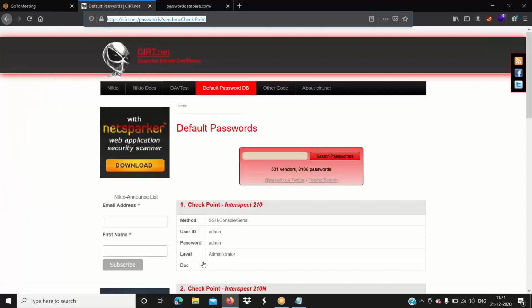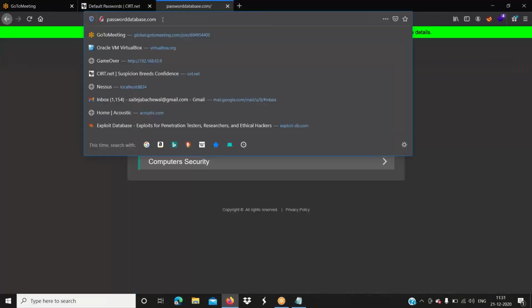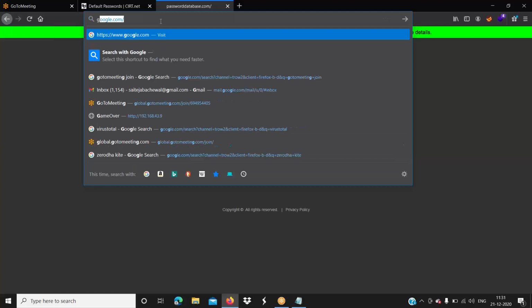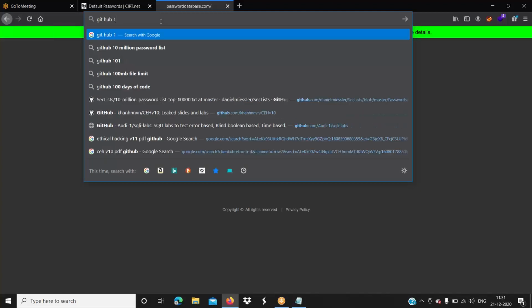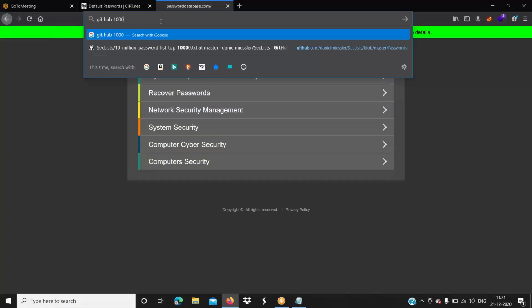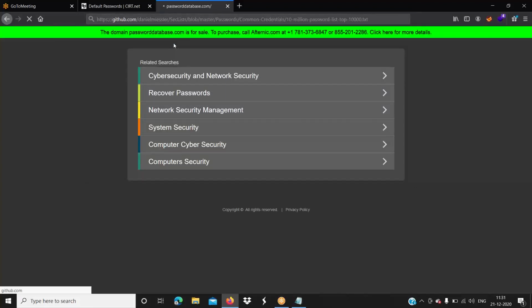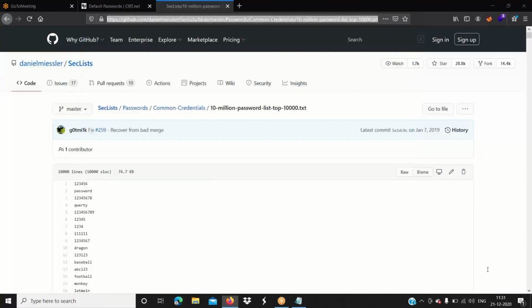If you go to GitHub and just type something like "commonly used password 1,000"... If you just go with this word list, this repository, which I'll be posting over here in the chat box, there is a repository called checklist. Under the checklist we have passwords. Under the passwords we have common credentials. So here are 10 million passwords.